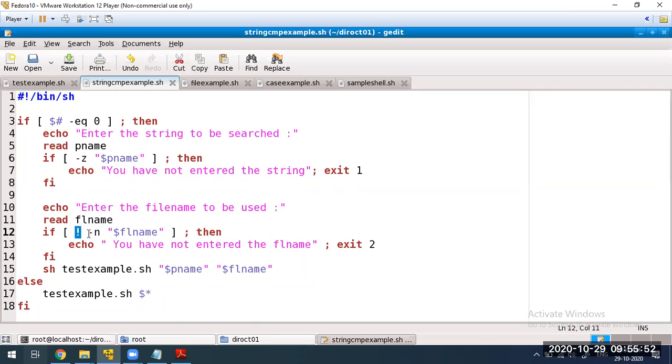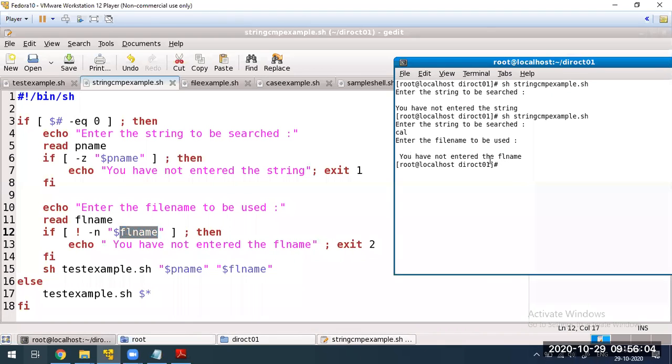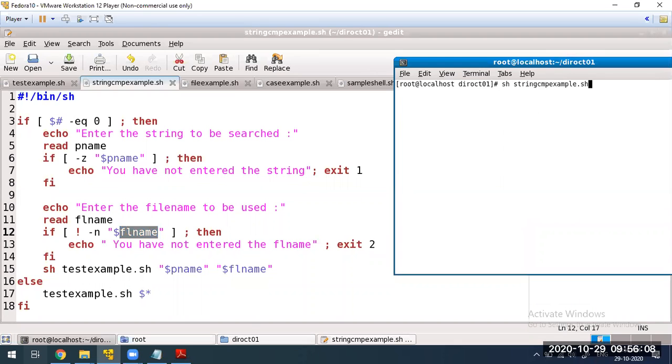Here you have included the exclamation mark. That is why it is going to negate the -n. Then it is going to check whether the file name is a null string. Yes, it is a null string, because you have not entered the file name. Now what I do is I'll enter the file name.